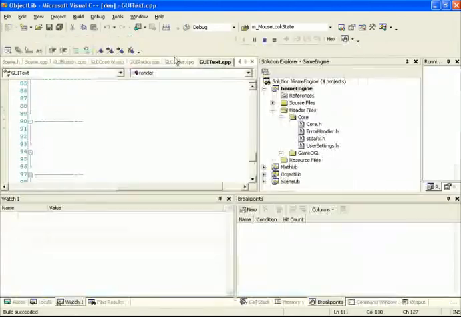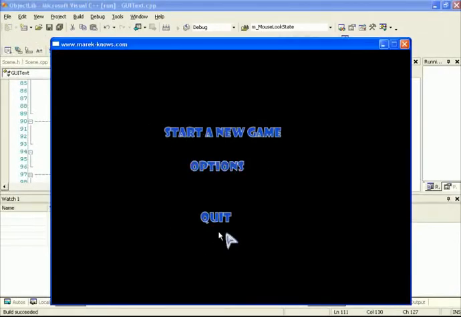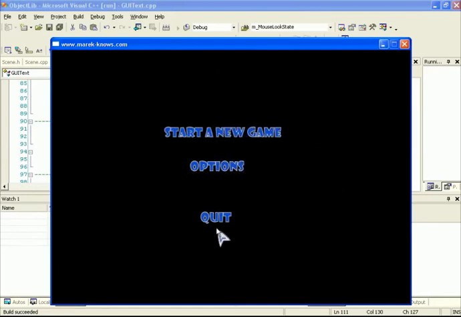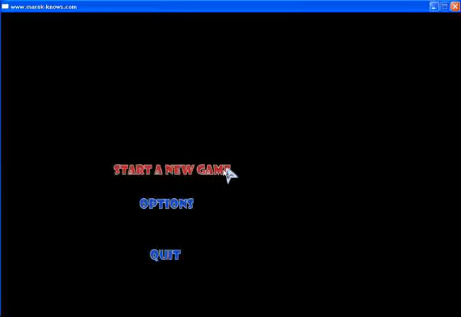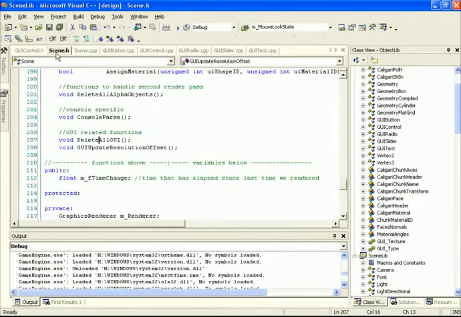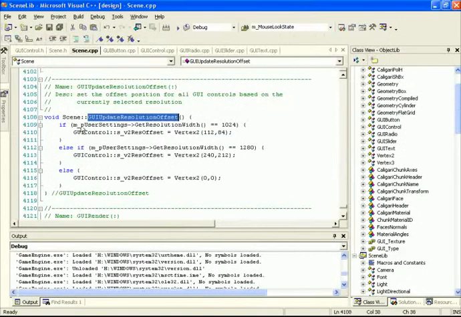So under 800 by 600, everything should still remain at the same location where it was before, because our offset is 0, 0. However, when we change the resolution to 1024 by 768 now, we can quit and rerun the application, and let's take a look here. Oh, nothing got updated because we forgot to call that new function we just created inside of scene. We never called GUI update resolution offset.